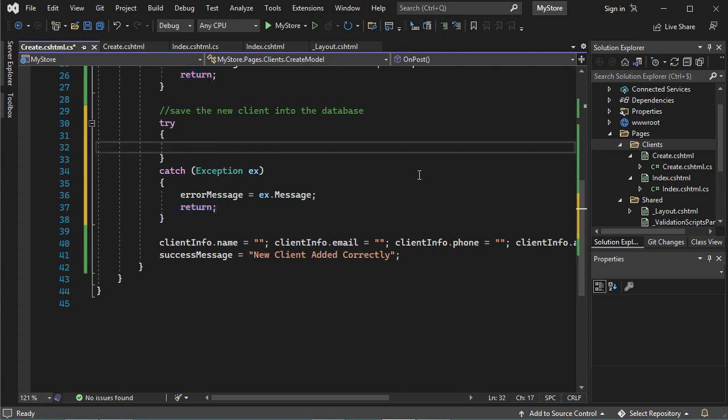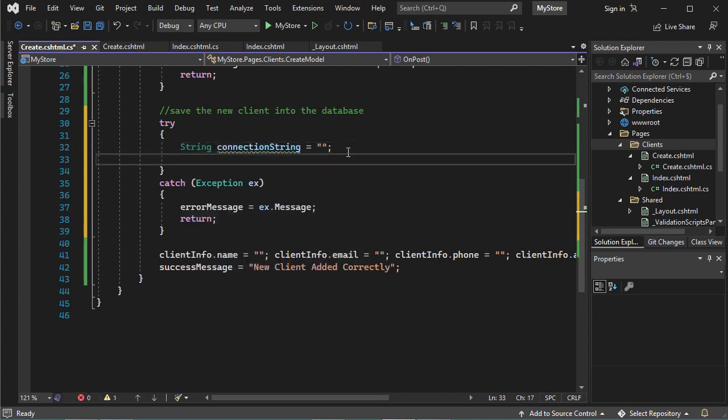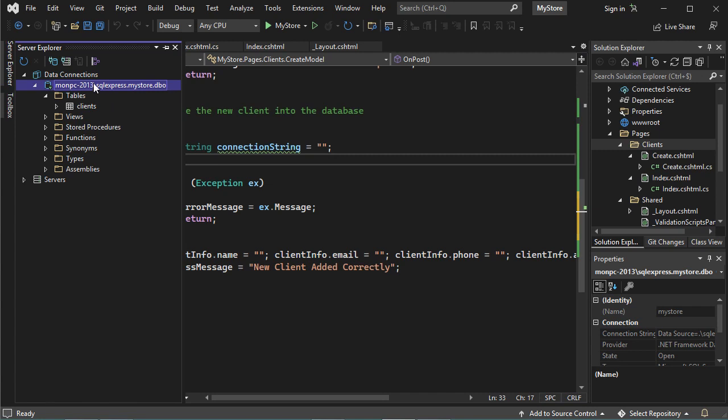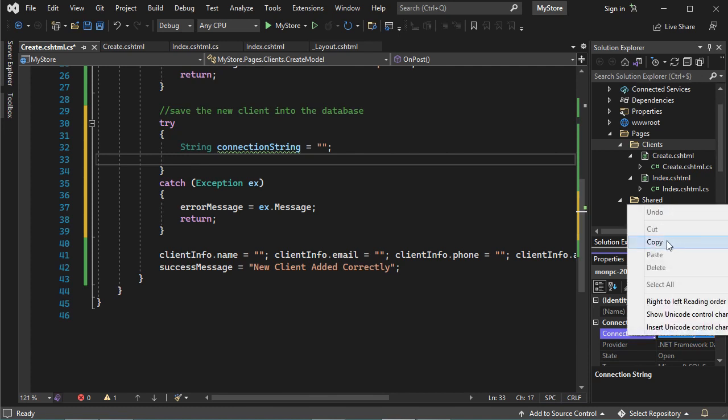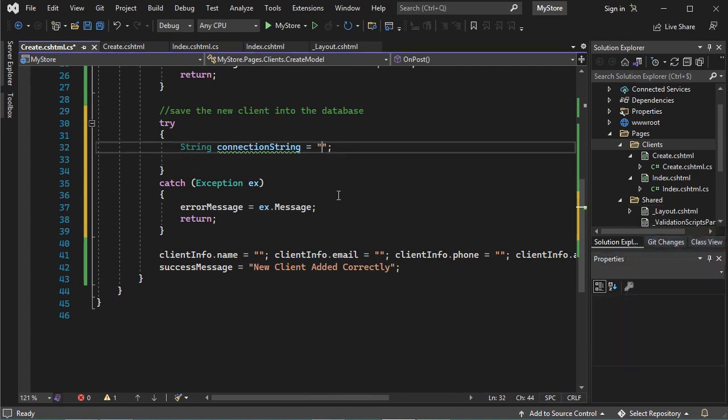Now in the try, we need to connect to the database. So first, let's create the connection string. So let's fill this variable from the connection string of our connection to the database. So let's select this connection. Then let's copy the connection string from the properties. Let's paste it just here. And let's add a second slash to correct the error.